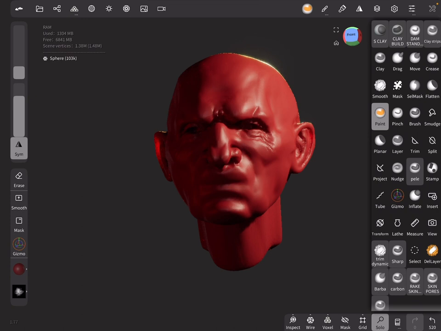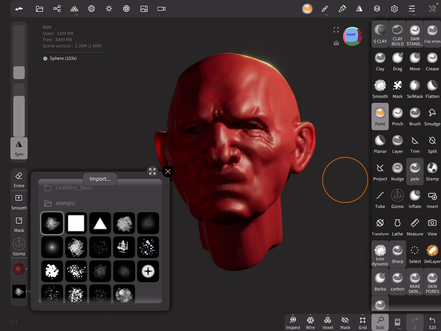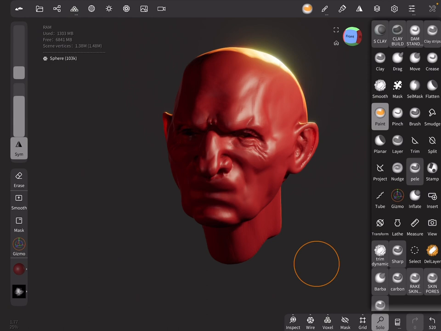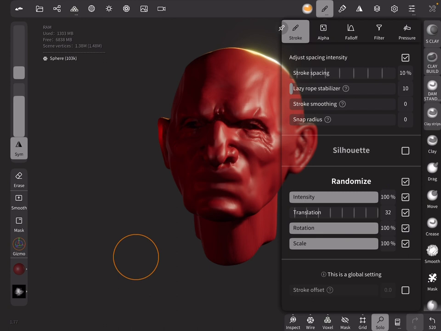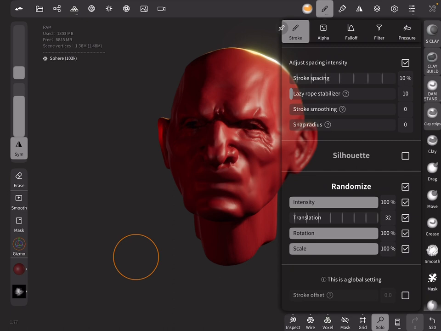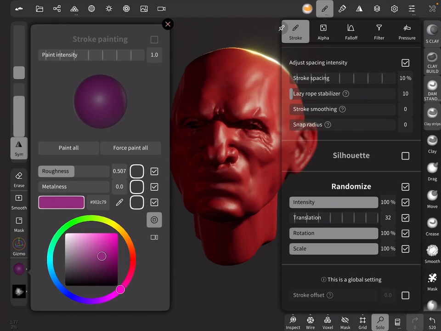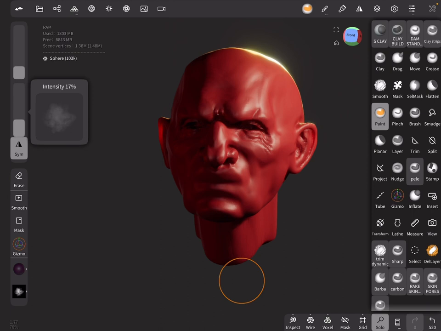I would like to use this paintbrush, and you can select a stamp that is just to give some noise. I am using this one that I stole from the other sculpting software that I will not name here. You select this, go to the stroke options and turn on randomize, so you get a variation on each stroke of this brush. Now I will select a more dark purple tint, lower the intensity and paint randomly on the skin.